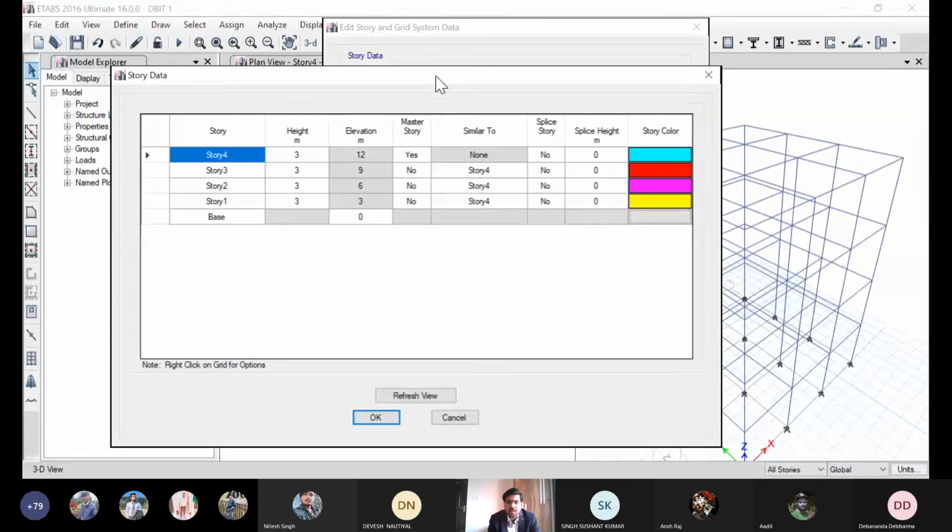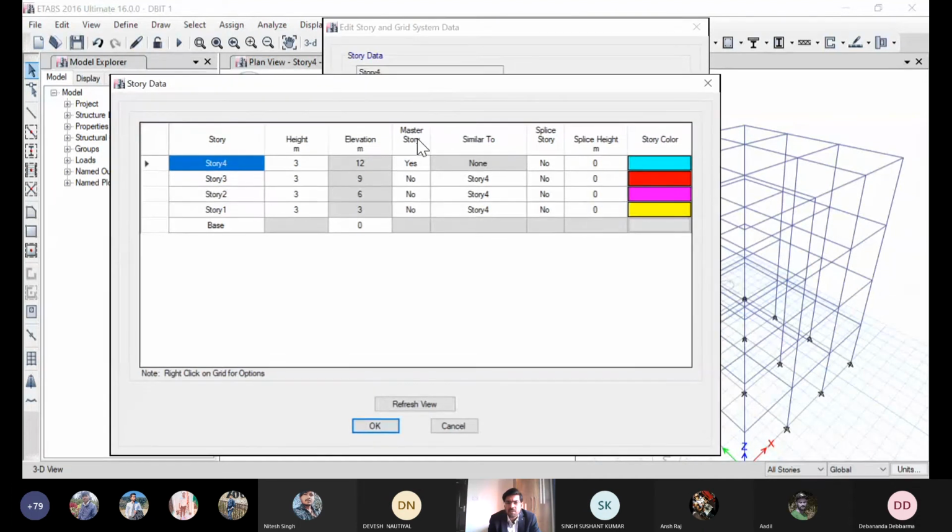Now, see, there are 2 terms in ETABS: one is master story and another is similar to. Okay. I am going to make Story 1 my master story. And I need my Story 2 and Story 3 to follow what is on Story 1. So I'm saying it needs to be similar to Story 1, and Story 4 is different.